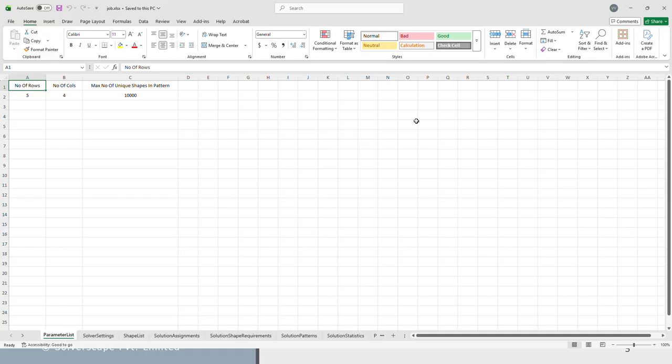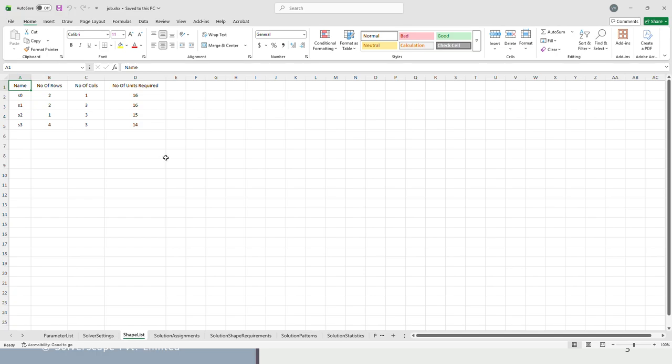So what did the user say here? We have a larger sheet with size 5 by 4. Then we need 4 smaller rectangles or shapes of different sizes: 2 by 1, 2 by 3, 1 by 3, 4 by 3, and different numbers of units that are required. So this is the information that the user gave to the model. Now what did the model say?